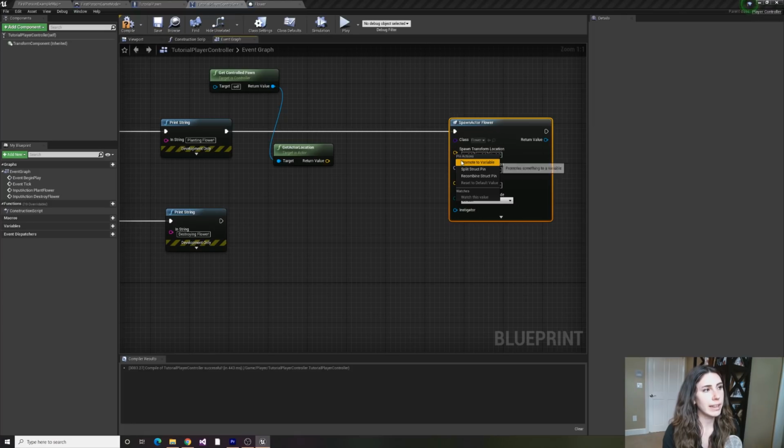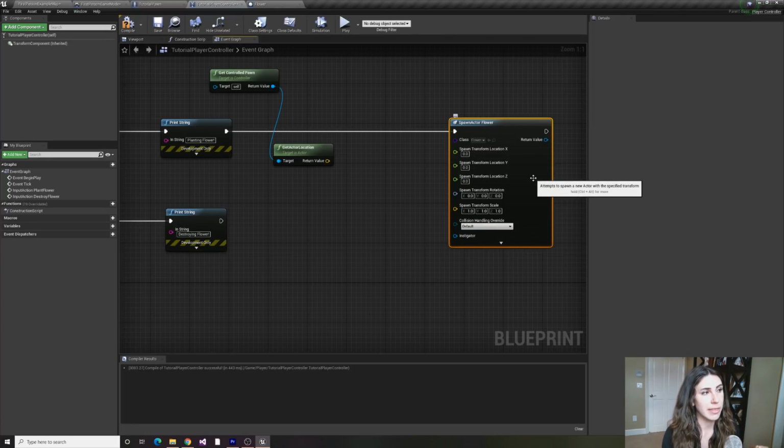And then I want you to right click on that spawn transform location again and split struct pin. So now we've broken it down into its X, Y, and Z value. And transforms are really interesting because they're like 3 pieces of really chunky data smashed down into one orange pin. And there's so much information hiding in them. So we're just breaking out those pins into their smaller pieces so that we can work with them.